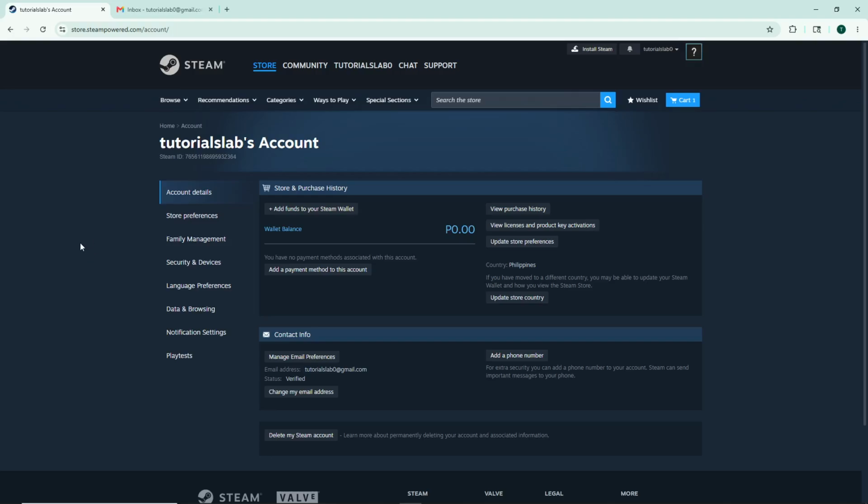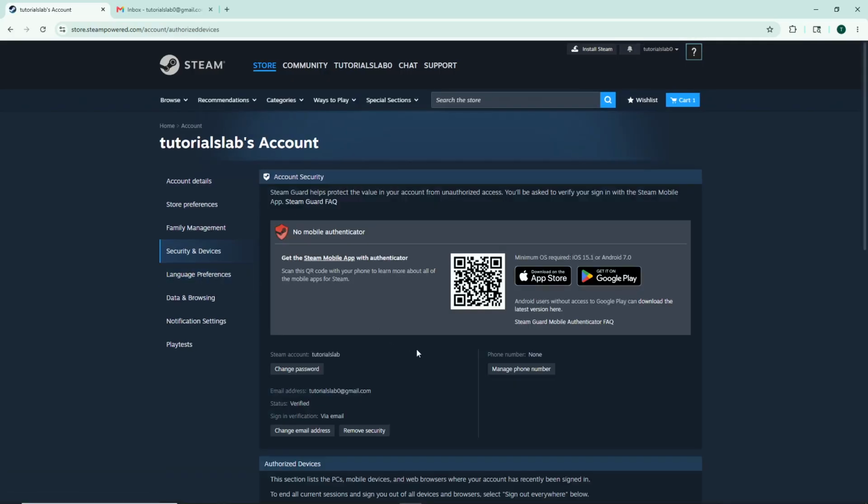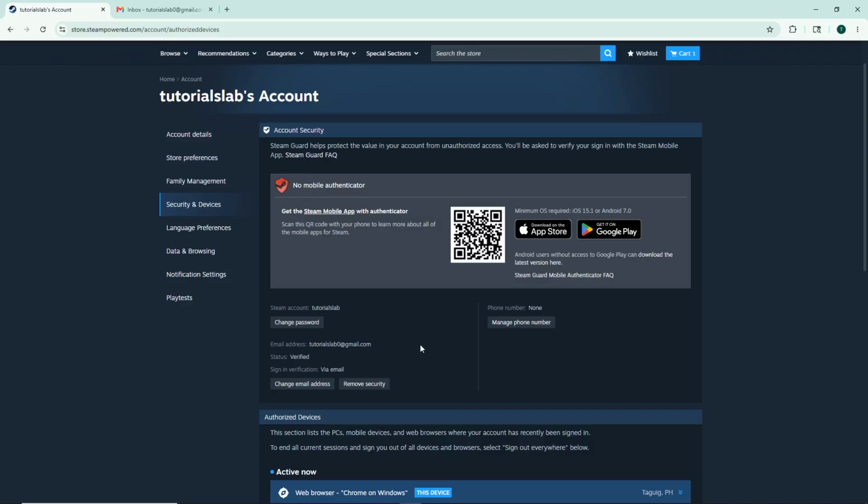Once you're on the Account Details page, direct your attention to the left panel. Here, you'll find various sections for managing different aspects of your account. Click on Security and Devices. This section is specifically designed for managing your account's security settings, including your email address, password, and authentication methods. Now, look for the option that says Change Email Address and click on it.